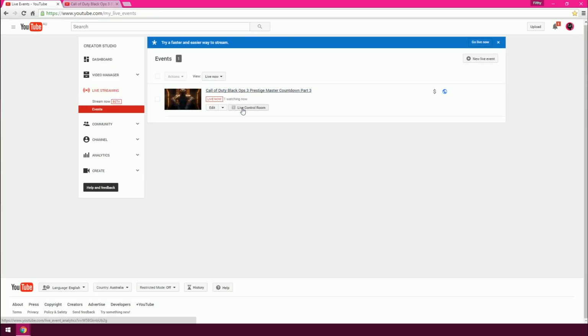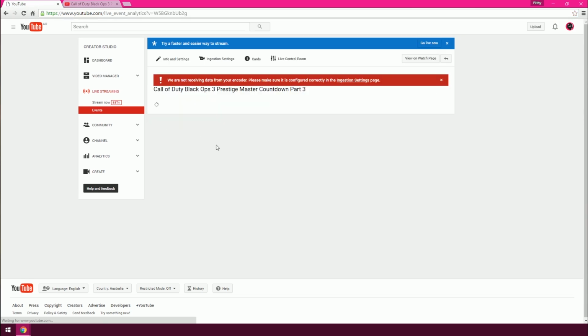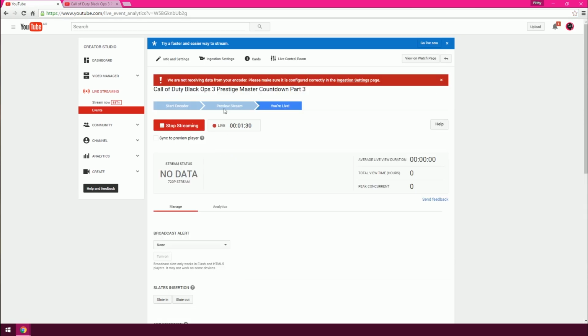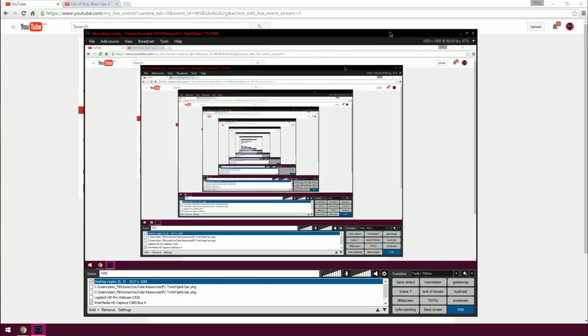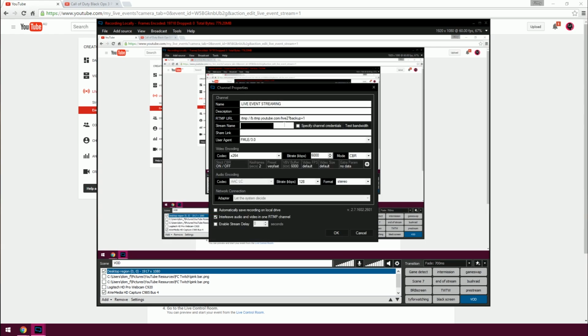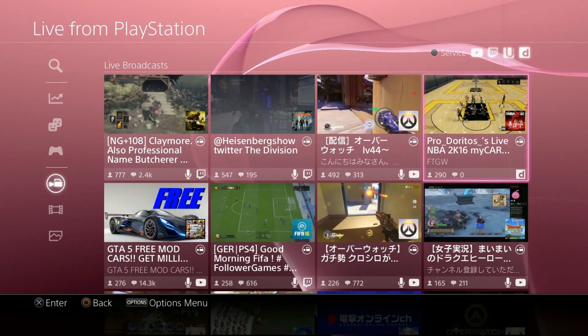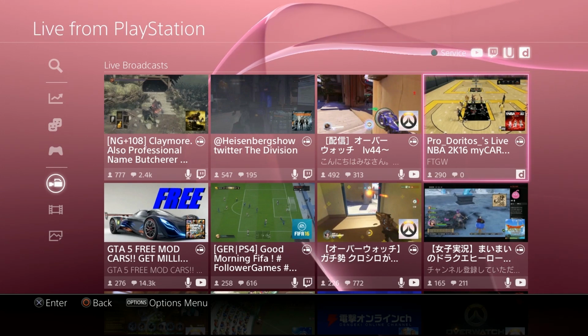So now go to your live control room for the stream and click on the ingestion settings tab at the top. Copy and paste the stream name into either OBS or XSplit and begin your broadcast. Now you can go in and edit your stream name, descriptions, tags, and thumbnail, and you'll be streaming to the Live from PlayStation application on PS4s across the globe.